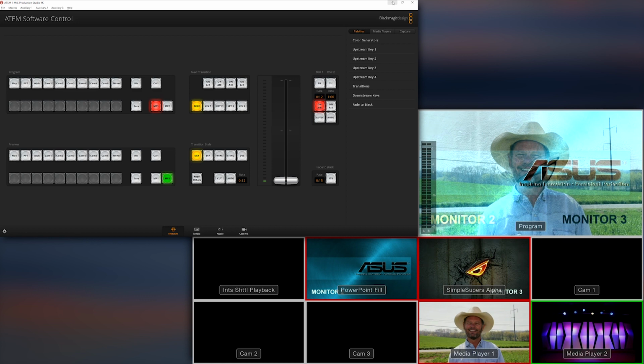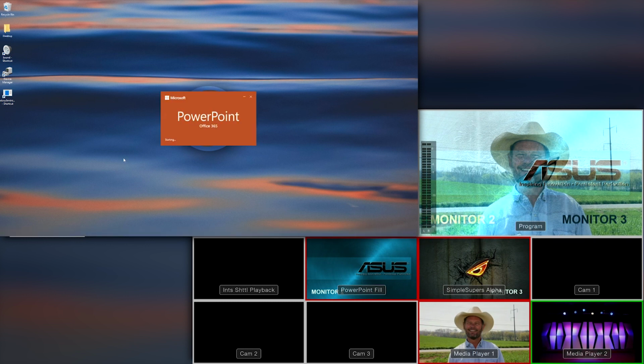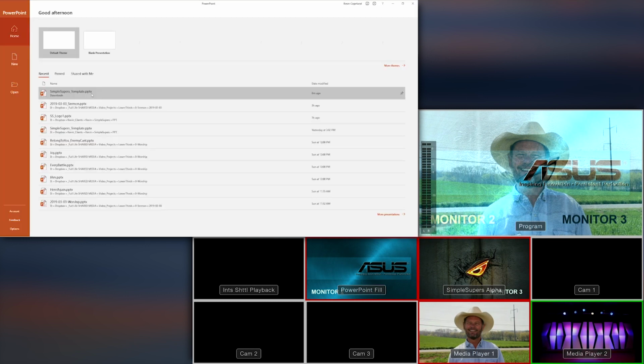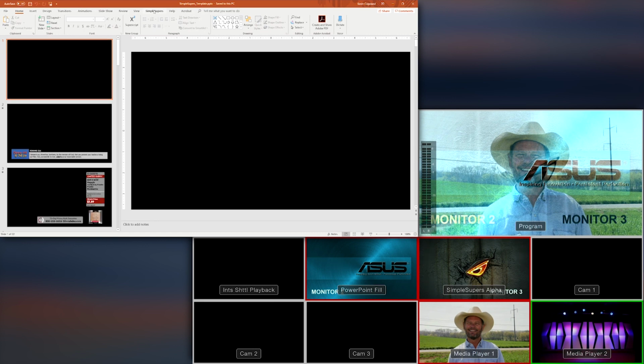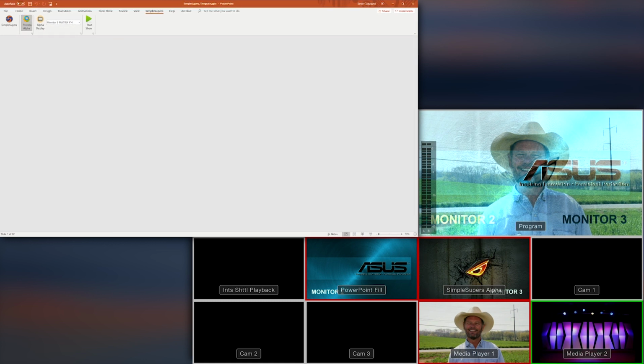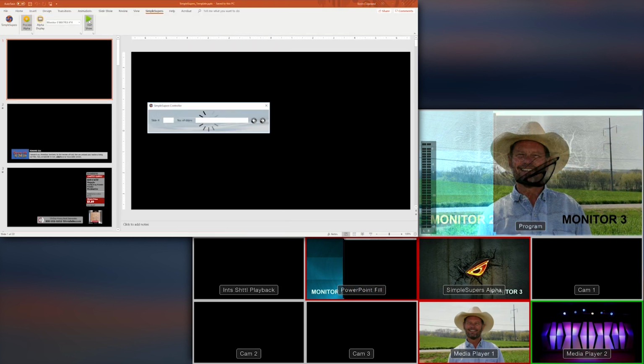Now that we're all connected, let's super something. Open the SimpleSupers PowerPoint template included with the trial and full versions of the software. Click on the SimpleSupers tab in the ribbon and click Process Alpha. In a few seconds you can select your alpha display, then click Start Show. PowerPoint will minimize and the SimpleSupers controller will pop up.